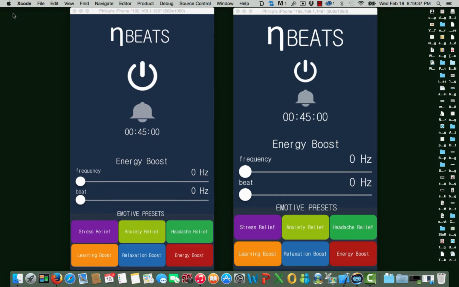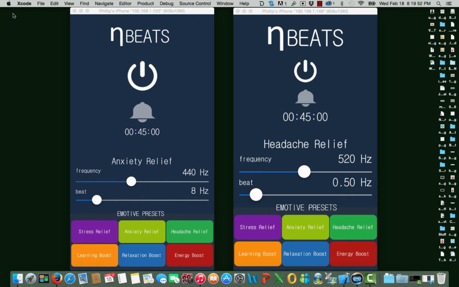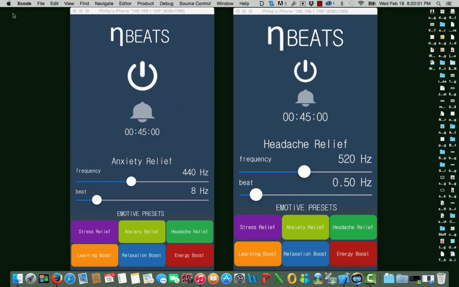We also have the emotive presets down at the bottom, and if you just click on a preset button, it will actually change the frequencies for you to the desired result, as well as change the title, and that does it for both, as you can see. And if you press power, it'll turn on, as you can hear. And you can turn it off. Voila, it's turned off. You can still change sliders like before.